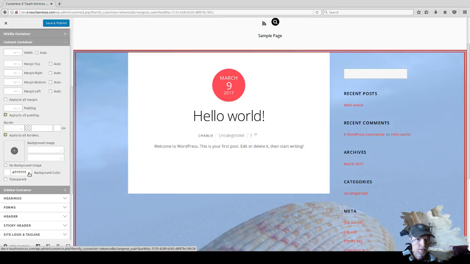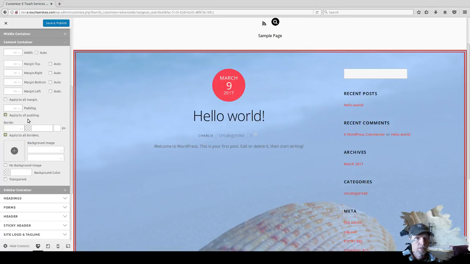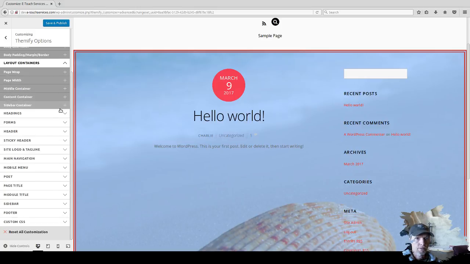And get rid of that. This is just playing around with it, just to give you an idea of how everything works. And then you have the sidebar container, which is basically the same thing.